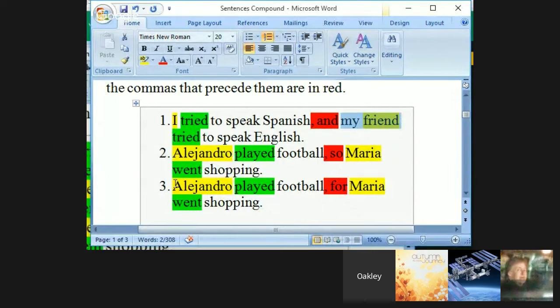This next number 3 here, while it's totally correct, there's nothing wrong with it. Alejandro played football for Maria went shopping. Okay. Well, this, for, is introducing the cause, like saying Alejandro played football because Maria went shopping, instead of with so, Maria went shopping because Alejandro played football. It's just reverse. This is kind of rare, using for anymore. It's not done that much anymore.